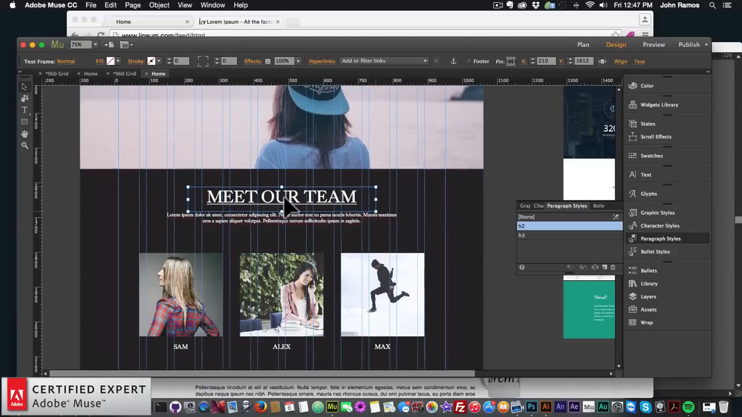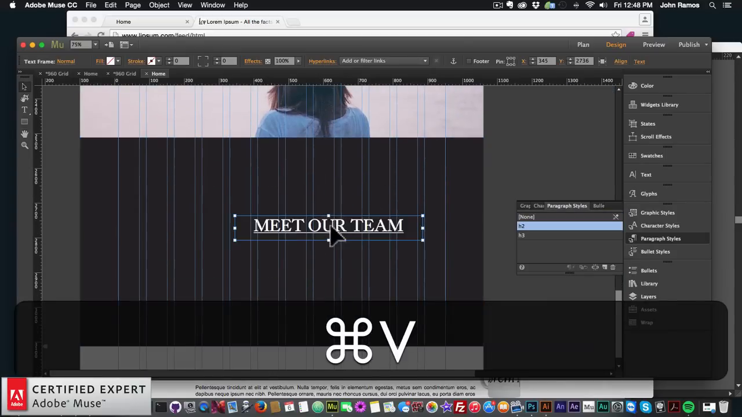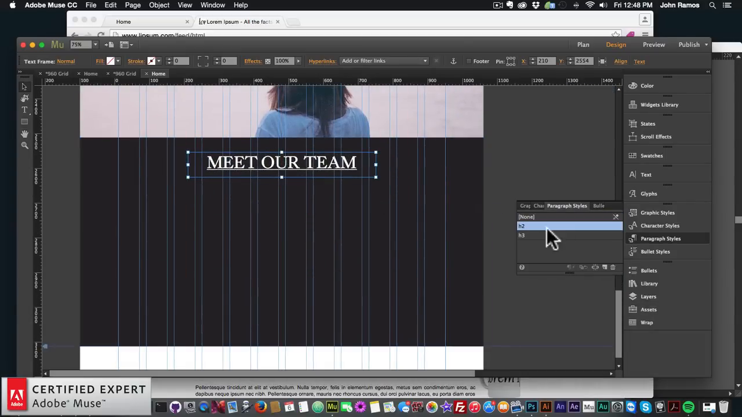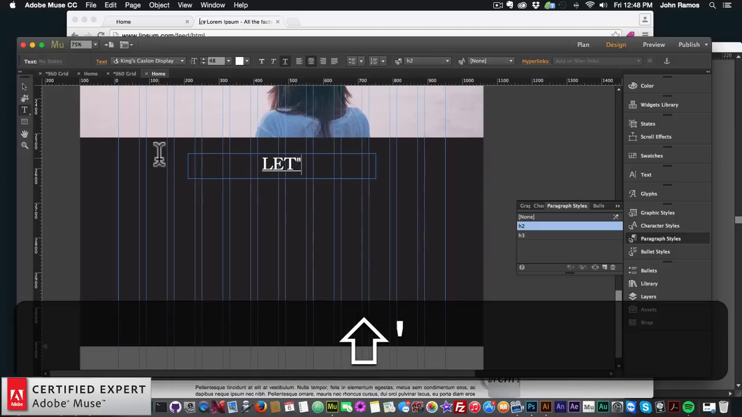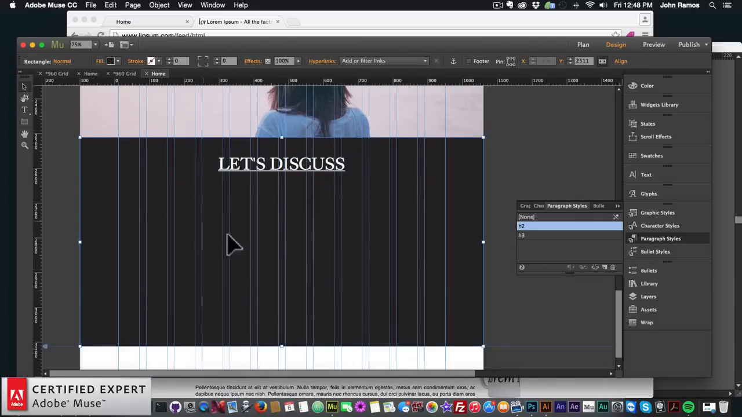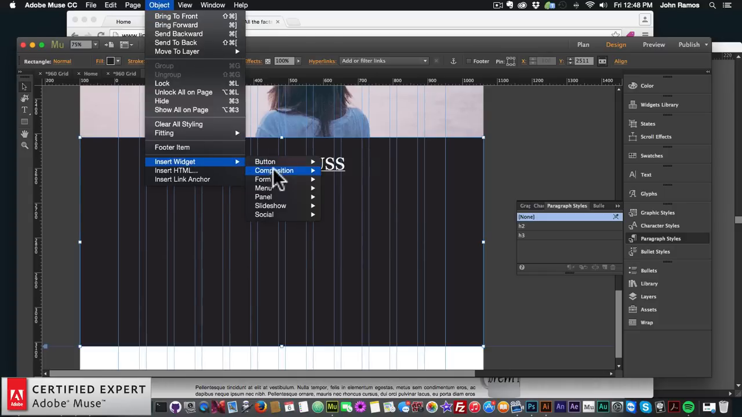So I'm going to copy meet our team and paste it because we want all the subheads to have the H2 tag there. And by copying and pasting, we can assure that they'll have the H2 tag. So now, we want to say let's discuss, and I want to create a contact form. To create a contact form, you just go to object, insert widget, go to form, and create. I'm going to create a simple contact.